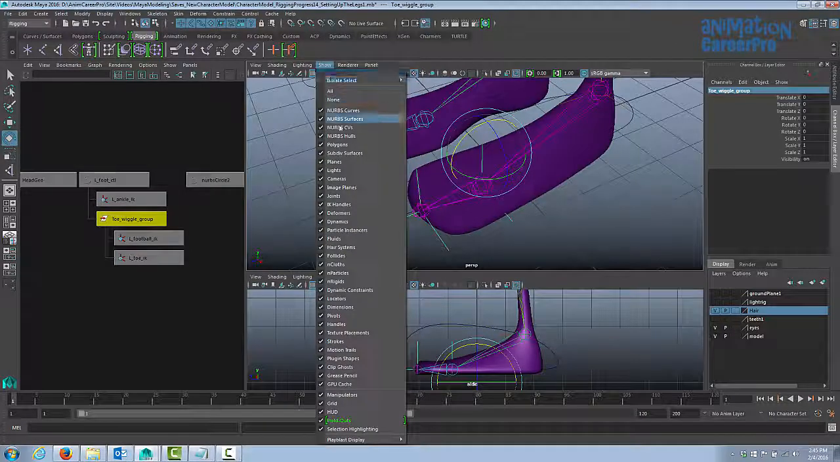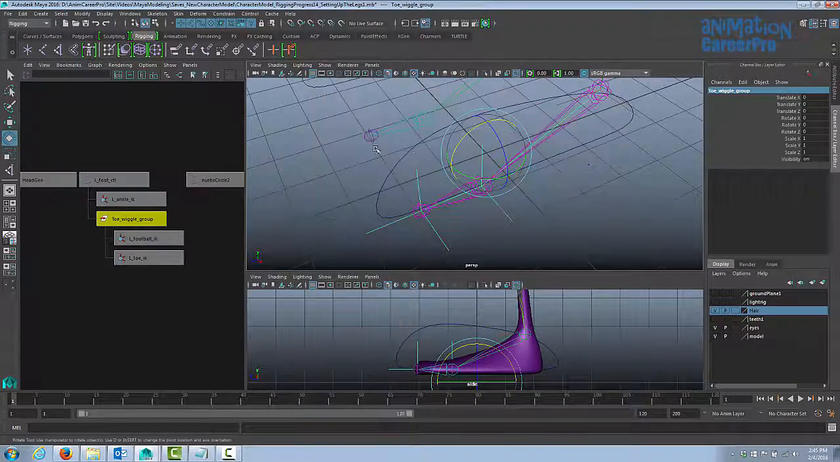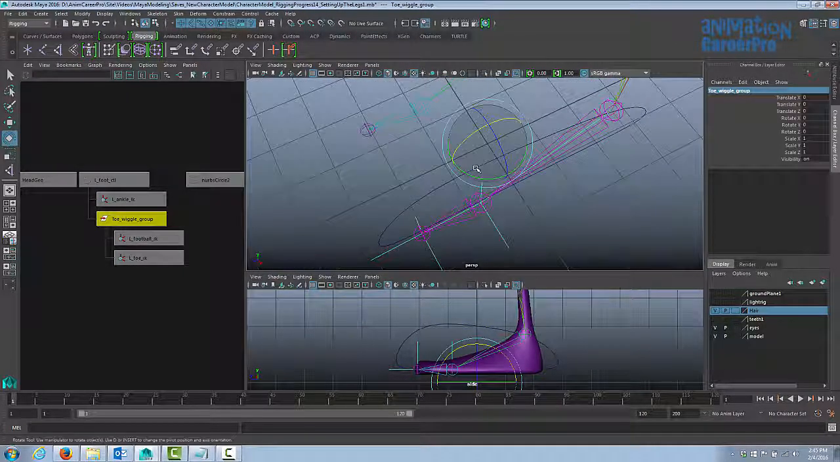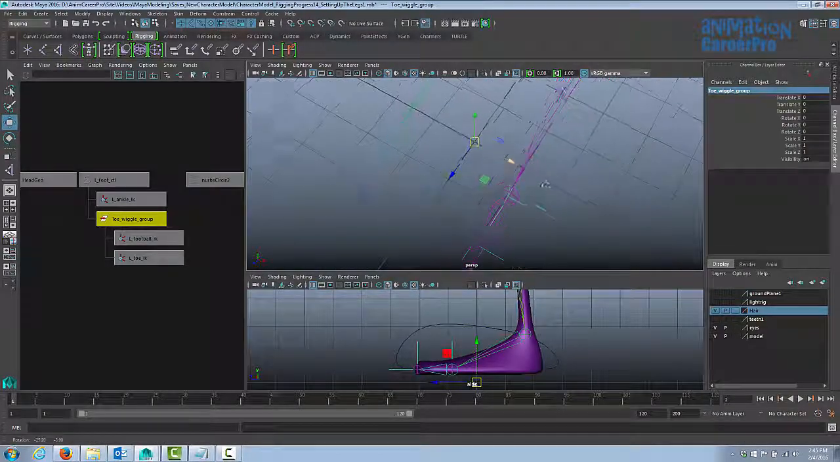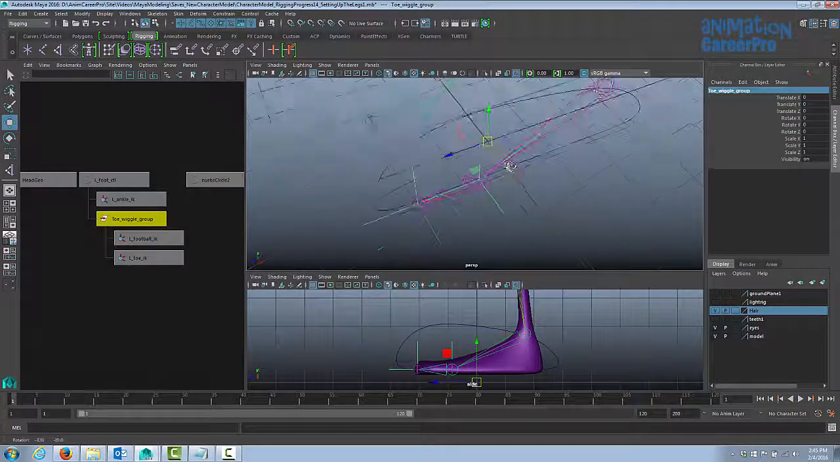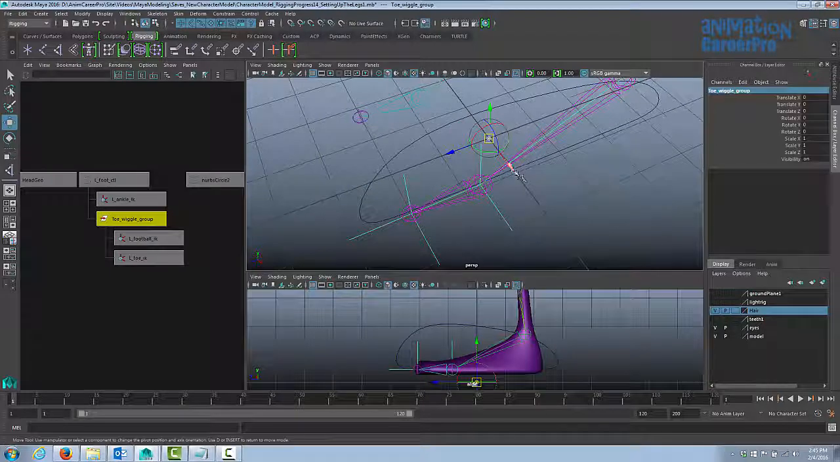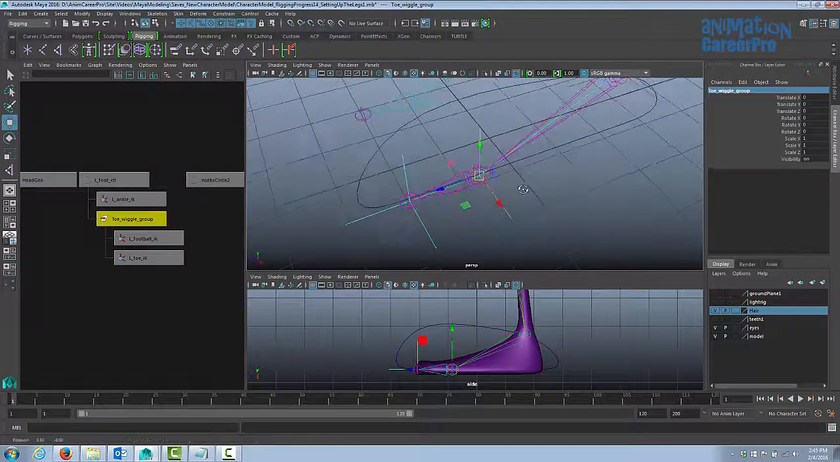I'm just going to go to Show here and turn off our polygons for a minute. So you can see if you hit W on the keyboard for your move tool, the pivot point is at the origin. So we're going to hit D again on our keyboard so we can move the pivot point. I'm just going to hold V down again, select the center there and snap it right to that joint. And we'll hit D again to lock it into place.